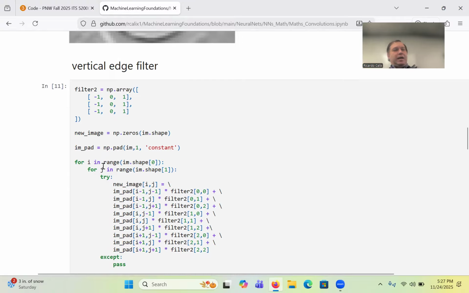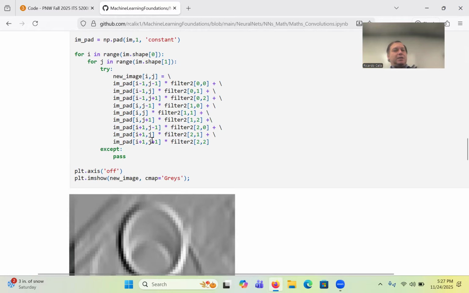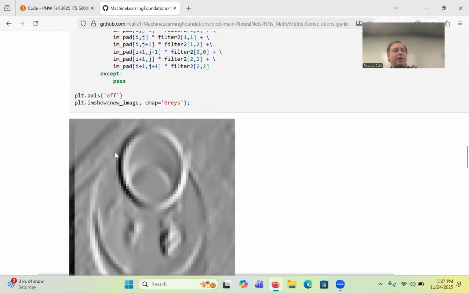Anyway, so the vertical edge filter, same idea, is applied to the image. And guess what? Notice how it highlighted in particular this area of the cup. Do you guys see that? So it's starting to find edges of the image, horizontal and vertical edges.